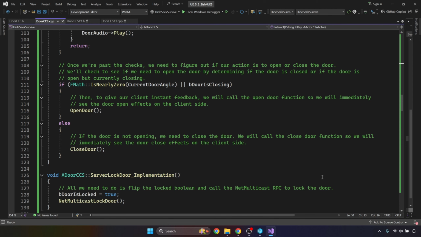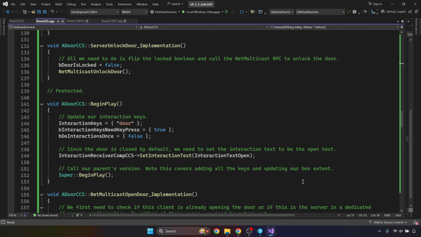And then next we have the server lock door. And all we need to do here is flip the Boolean locally on the server and then call the net multicast lock door function. So very straightforward. And then we'll scroll down a bit and we have the unlock door, which is the exact same thing, but for unlock. And then begin play, where we're going to add those interaction keys for door, and then the same thing for those other arrays.